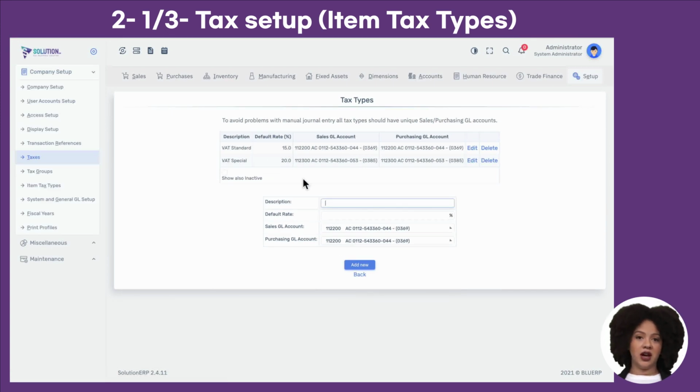Depending on the location of your business, you may need to set up federal, state, provincial, municipal, county, environmental, or other taxes. It is recommended that a separate sale and purchase GL account is assigned to each tax you require. Once this is complete, you should set up your tax groups and item tax types.